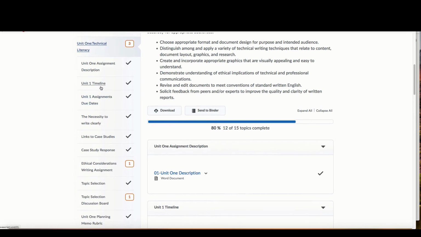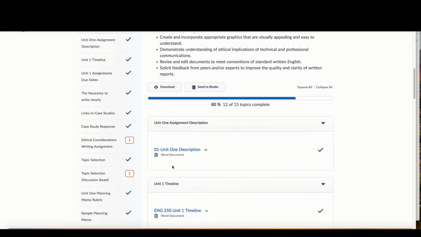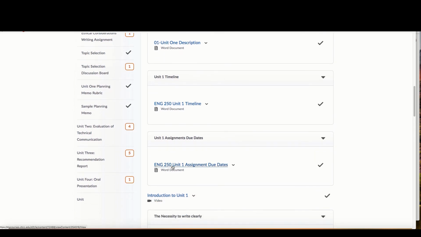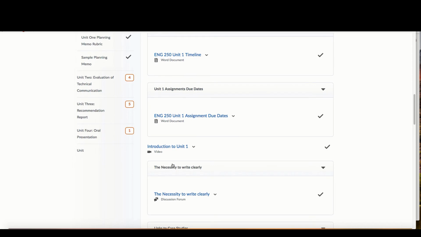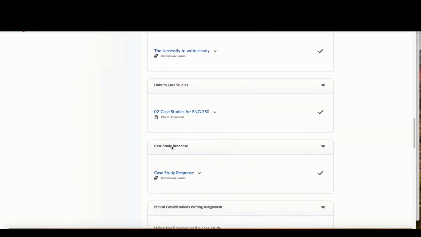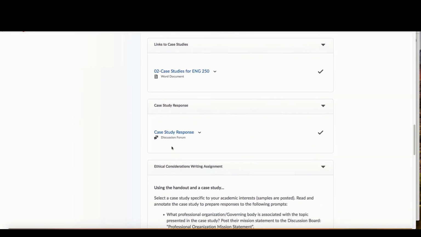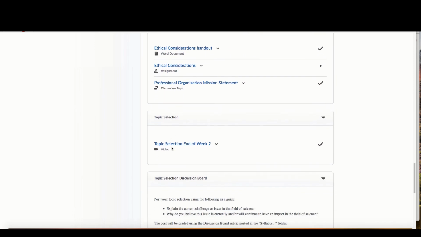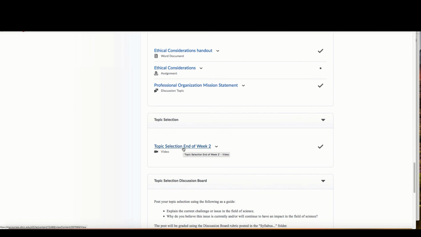So first you have a unit description, then you have the timeline, then we have the assignment due dates, a little introduction to Unit 1, and just going down. So we've actually gone all the way up to topic selection, end of week 2. So that's where we are. It really is topic selection, and that's when I talked about it, but it's not going to be due until next week.